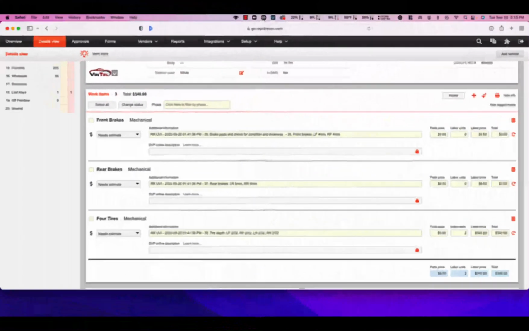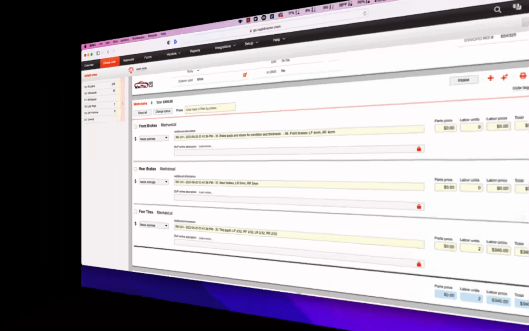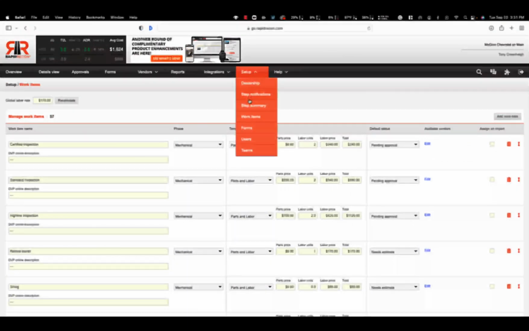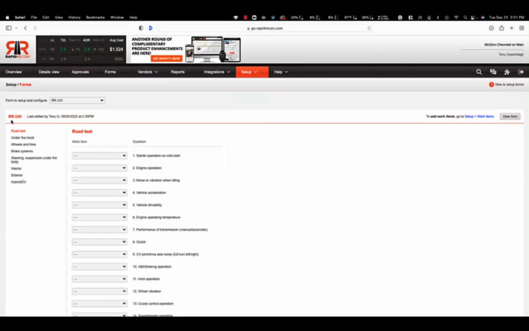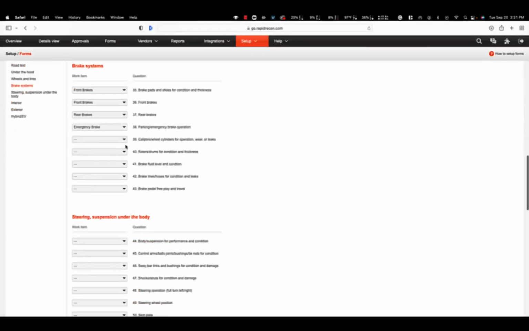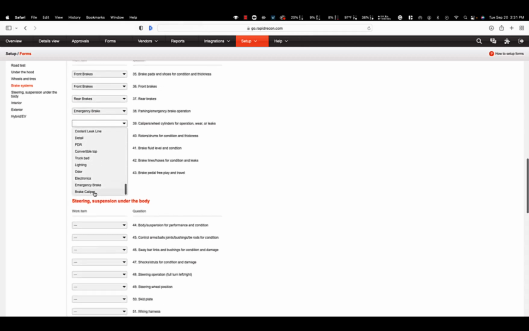You might ask, how will the UVI form know what work item I want to use when I select the failed inspection item? Well, we've thought of that too. Introducing Work Item Mapping for UVI. This only needs to be done once, and you'll be on your way to more time-saving processes. Simply click Setup, Forms, and you're on your way to mapping.